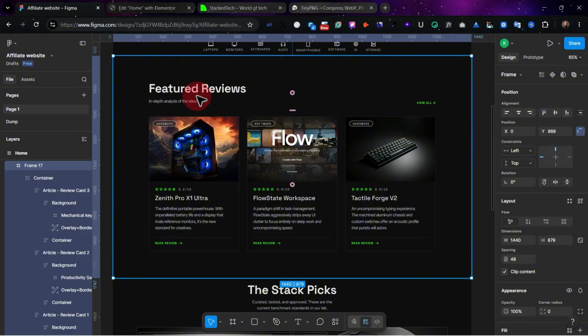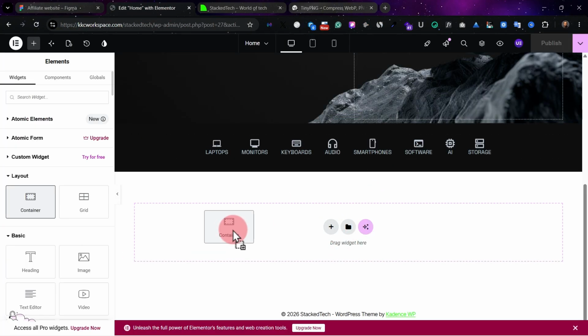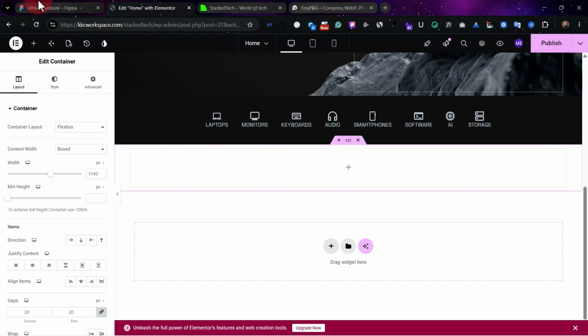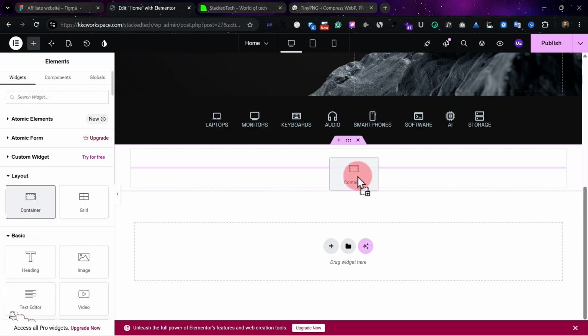So the next section that we're going to be building is going to be this section. So what do we do? As usual, we are going to create a container. This is going to be the mother container that will contain everything, right? So let's start with this first. With this section, we're going to start with 2 containers.